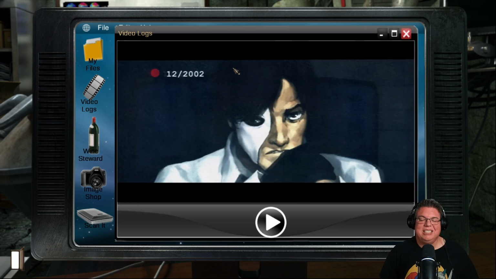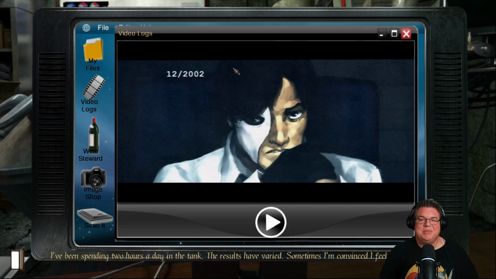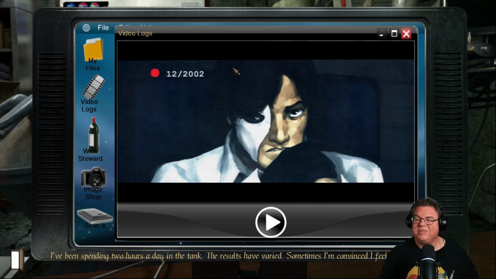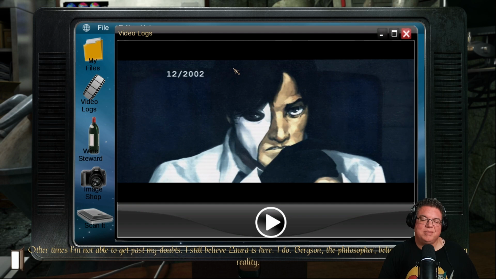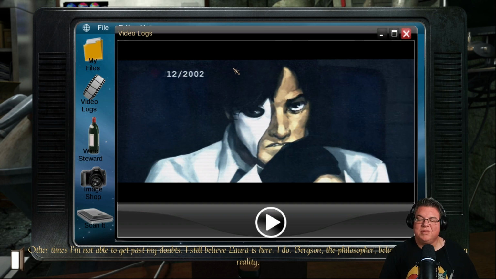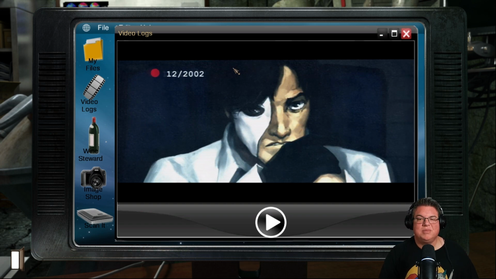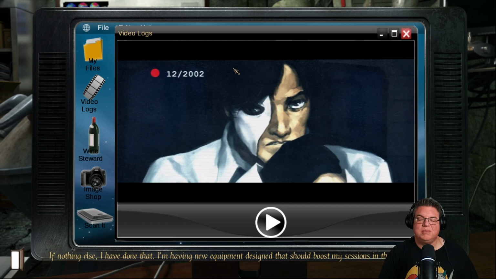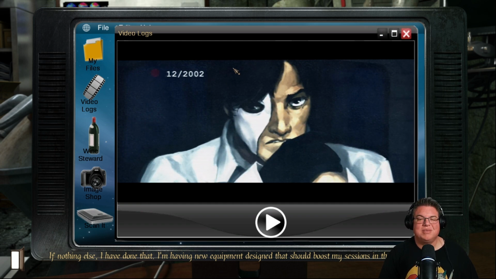I've been spending 2 hours a day in the tank. The results have varied. Sometimes I'm convinced I feel Laura's presence. Other times, I'm not able to get past my doubts. I still believe Laura is here. I do. Bergson, the philosopher, believed we choose our own reality. If nothing else, I have done that. I'm having new equipment designed that should boost my sessions in the tank. That is all.